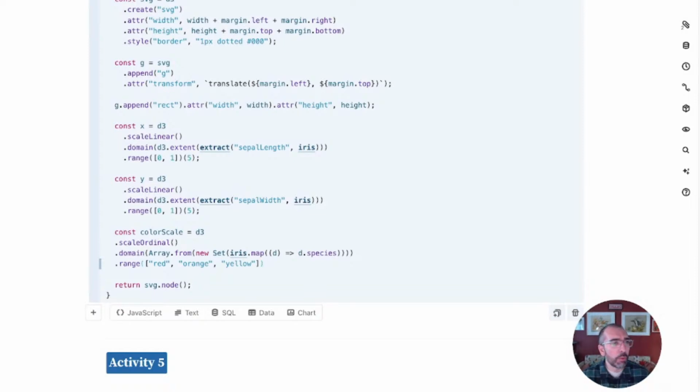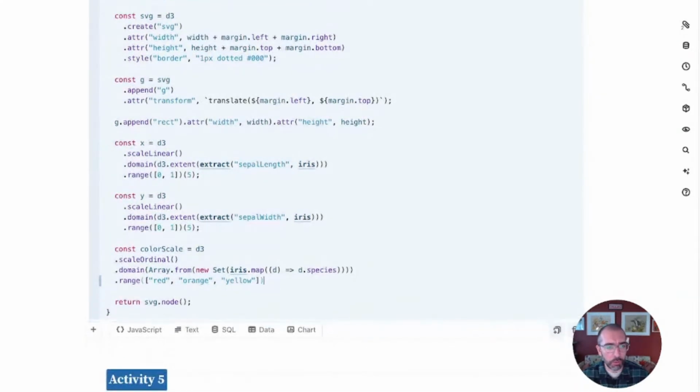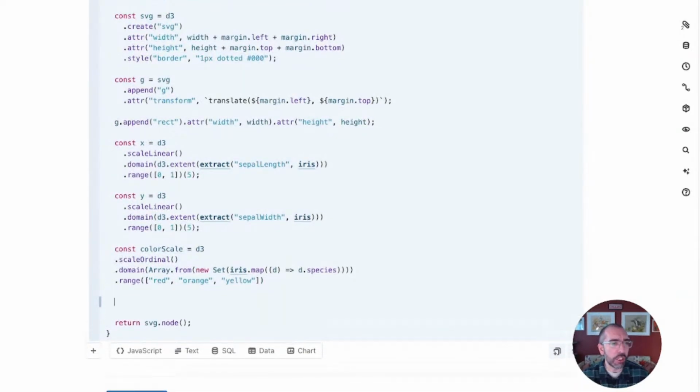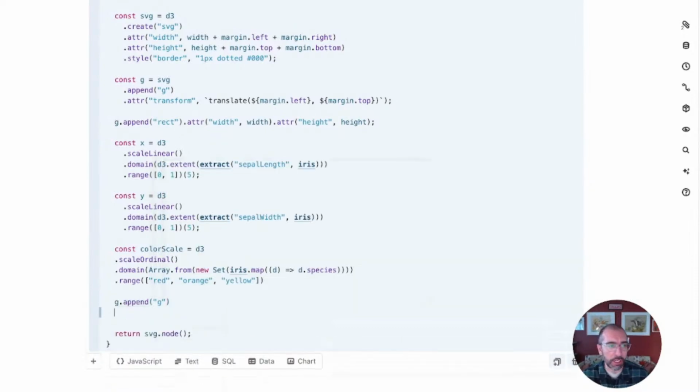Okay, so we've added our scales. We've added our color scale. We've added our X and Y scale. And now we're going to do that little data join we did before. So we're going to say G, and we can append another G tag just to group all of our circles together. We're going to start off this data join with, again, searching for the elements on the page that don't exist. So we're going to do select all circle.